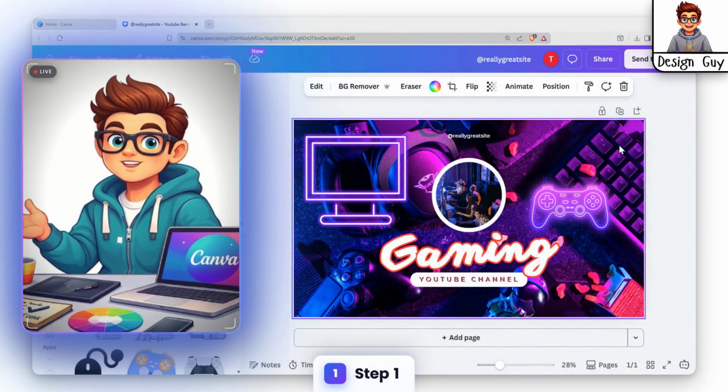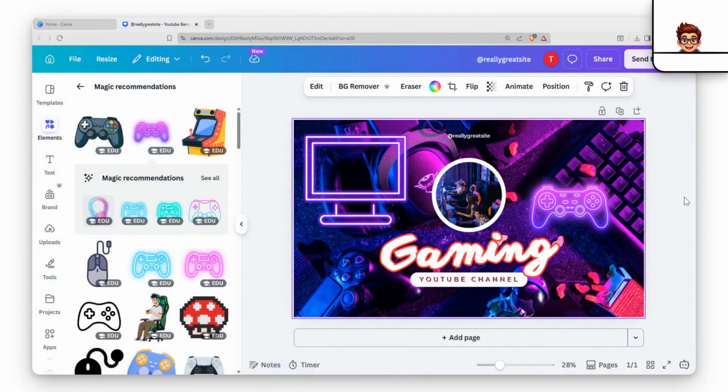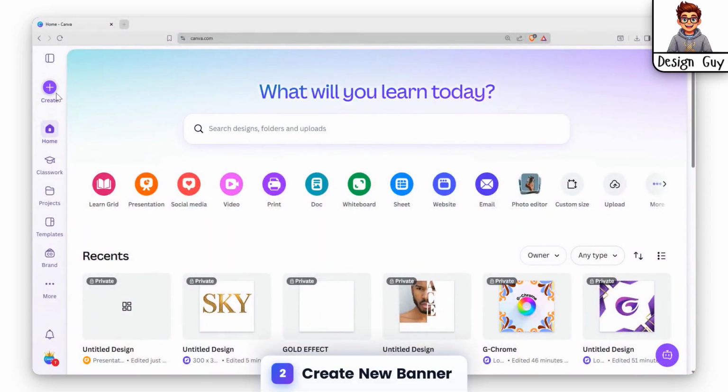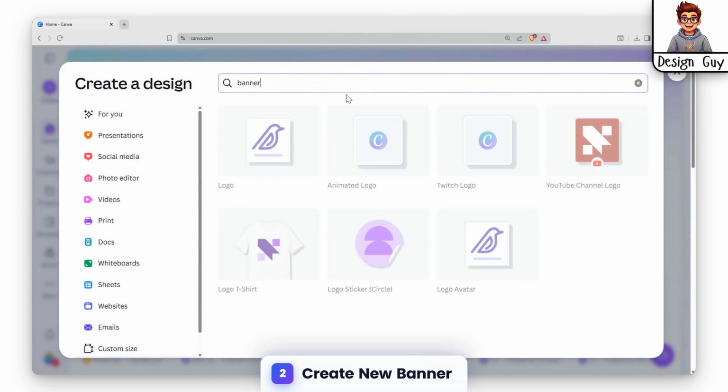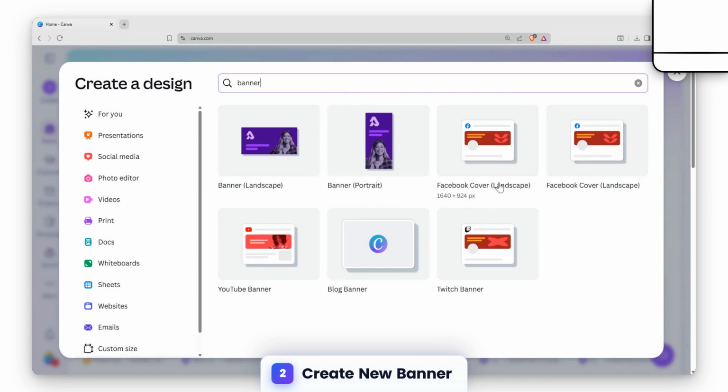Ready to design eye-catching YouTube banners that make your channel stand out? Click the Create button to start a new project. In the search bar, type banner and press enter. From the results, select YouTube banner to begin designing a banner specifically for YouTube.